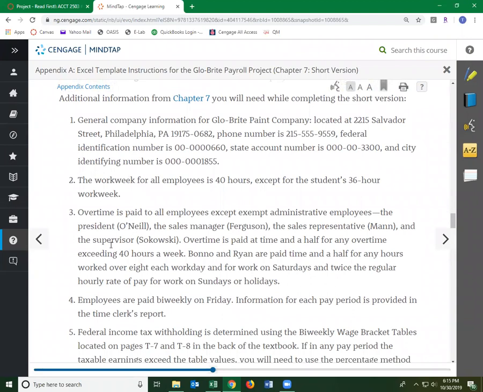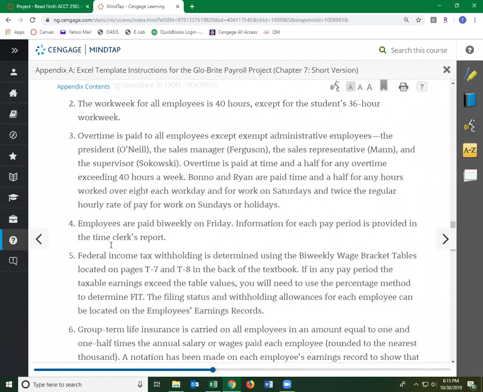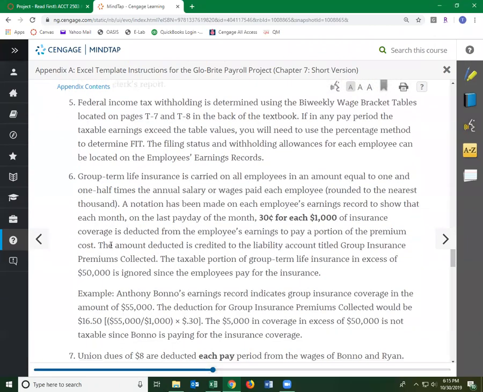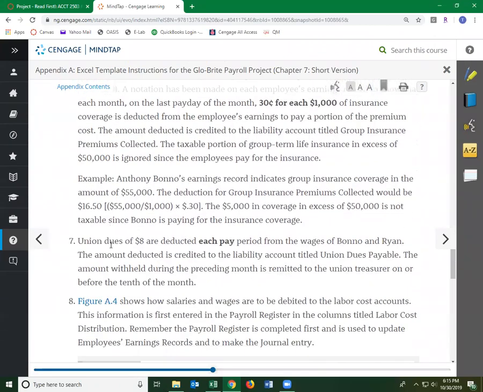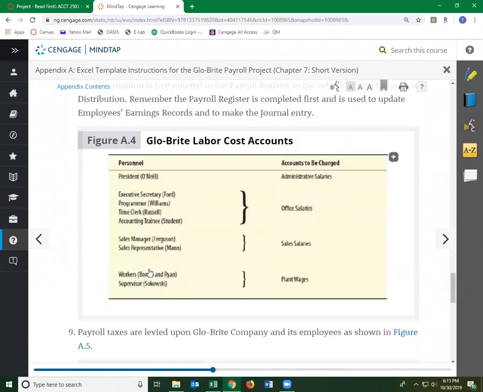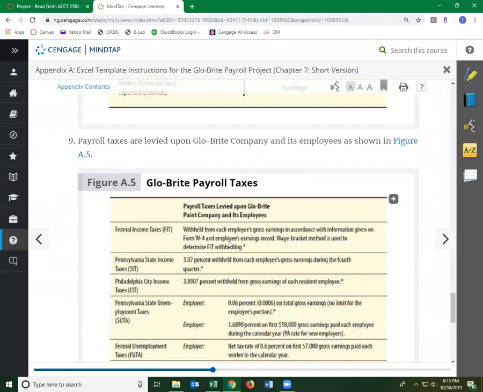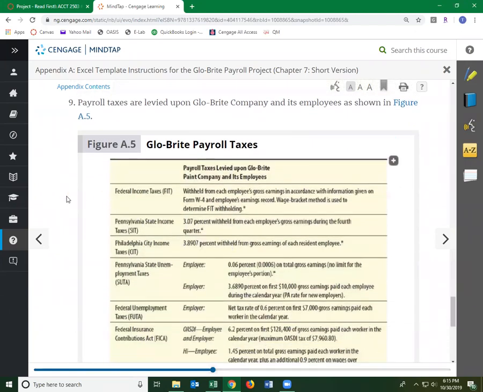It tells you overtime, when they're paid, and how income tax is withheld. It talks about the group life insurance and union dues and everything. And then it goes into the different salary designations, which you'll need when you're doing your journal entries. And then on part 9 here, it talks about all of the different payroll taxes.